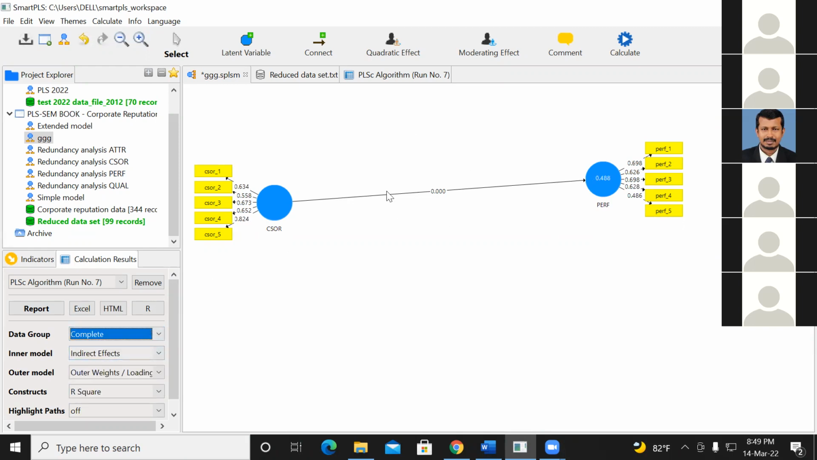This is what comes when we run all 99 cases, right? Here it is not indirect, I am looking at the path coefficient. You can see that. But when you change this, you can see subsample-wise regression also, right? That means the path coefficients. That is there.